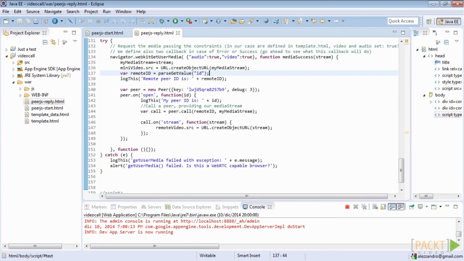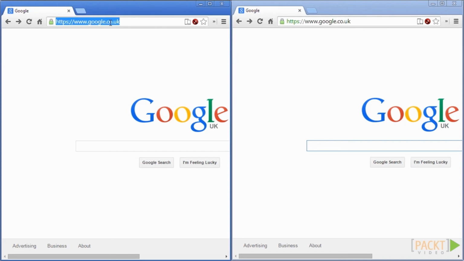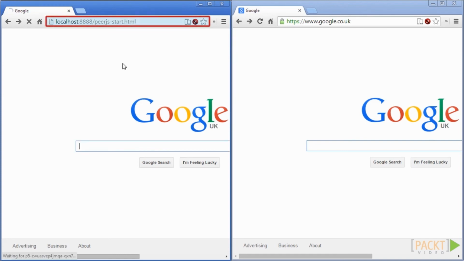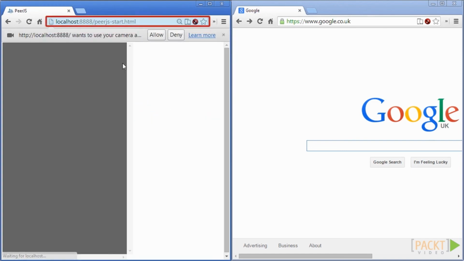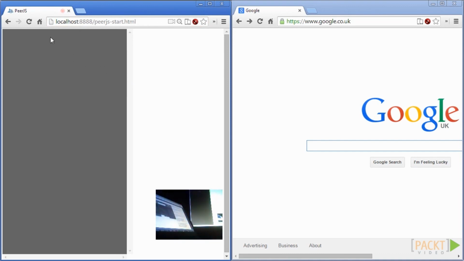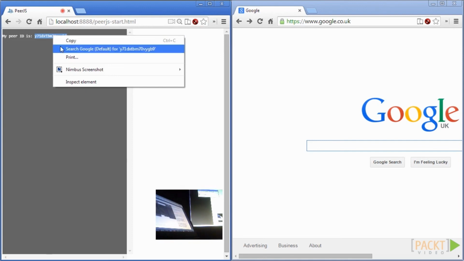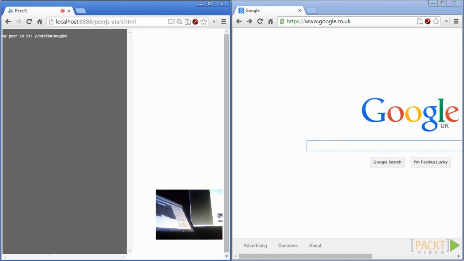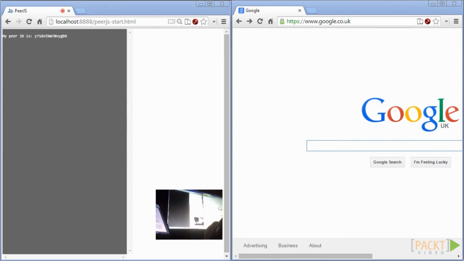After that, we can use the Chrome web browser to go to http://localhost:8888/peerjs-start.html. The web page will request for the user media. Then it will print the received ID through the console DIV container. Now copy that ID and place it in the next tab's URL.